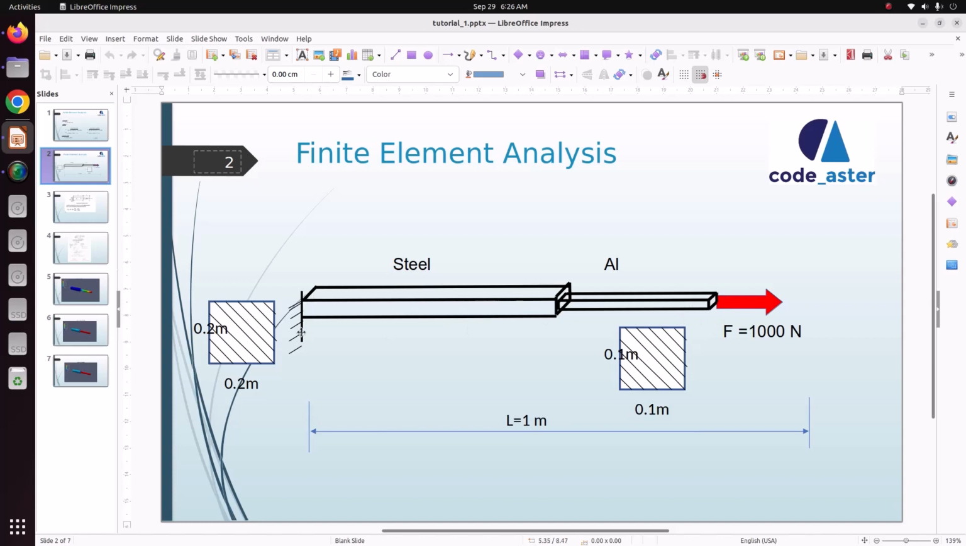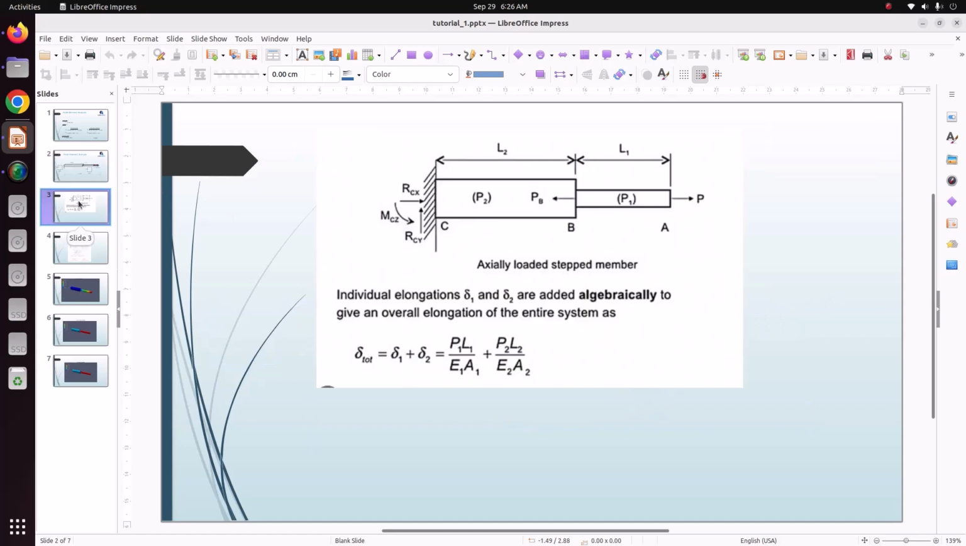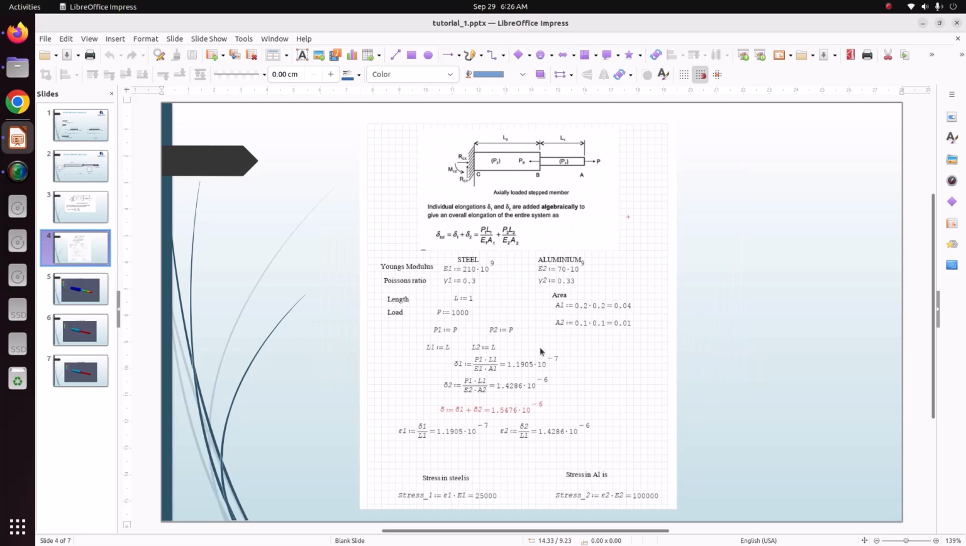Here we are fixing it. This one has a cross section with length and breadth of 0.2 and 0.2, and this one has 0.1 and 0.1. We are going to apply a 1000 Newton force axially. We are going to check the results against the analytical results. In this case, the total deformation is equal to the sum of the deformation in the first bar and the deformation in the second bar. The same thing we have calculated.